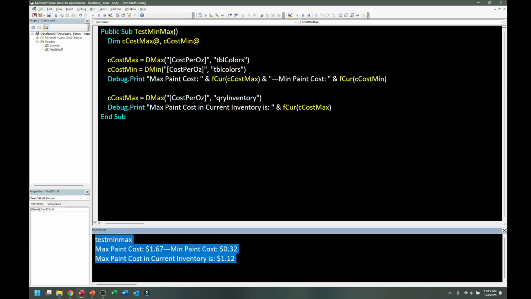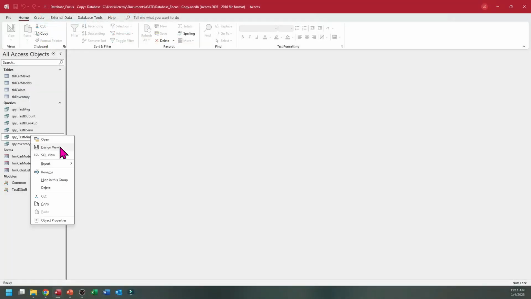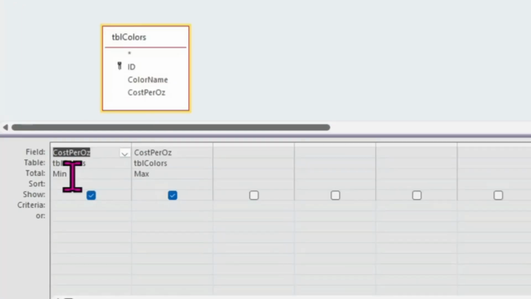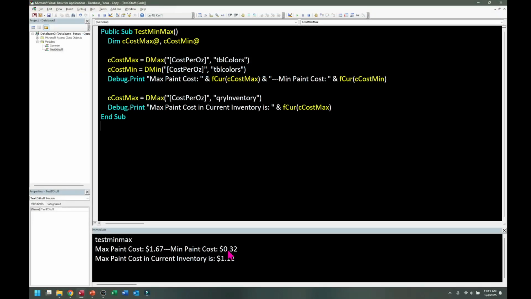Oh, I've already run test min max. There we go. Let's look at the equivalent query over here. We're going to look at the design. I just chose the min and the max of the same field. And if I run it, 32, 167, that jives with this, 32, 167. I didn't write a query that looks at query inventory, so we don't have that.